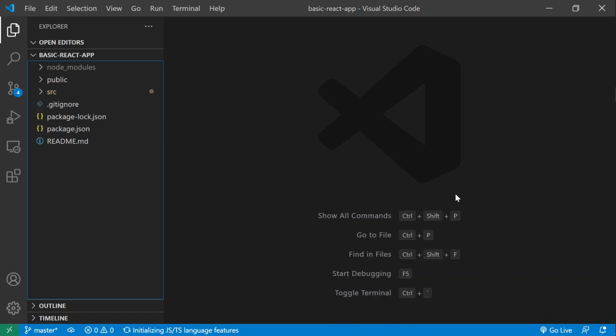So today we are going to build a basic application into which we are going to make different routes, and we are going to route between these paths. So let's get started.